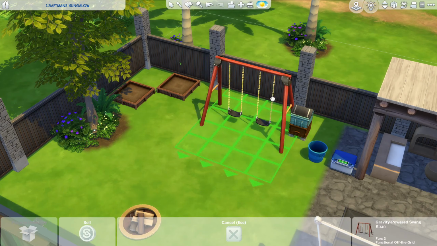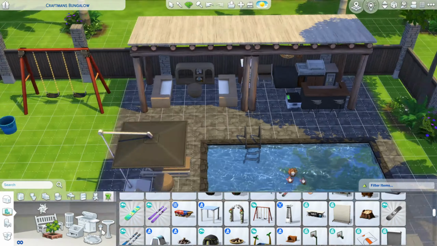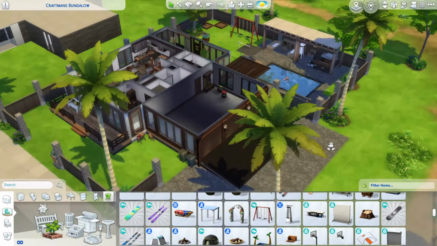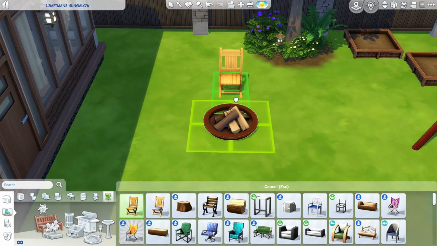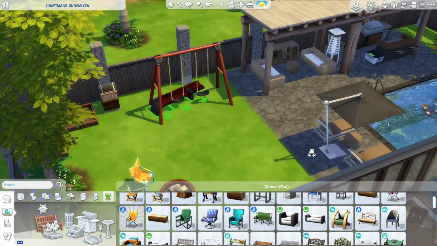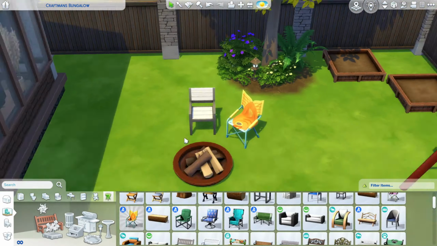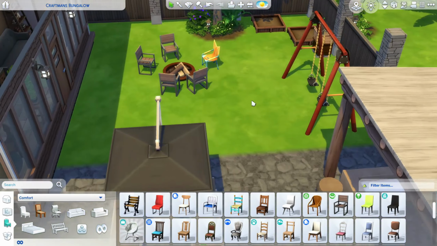Here I'm just trying to fill the space, adding swings, planters, and having a little campfire section. I think it'll be nice. I feel like this backyard is not the biggest, but it does fulfill all the functionality that it needs to, with a lot of recreational things and hobbies and just relaxation and such.